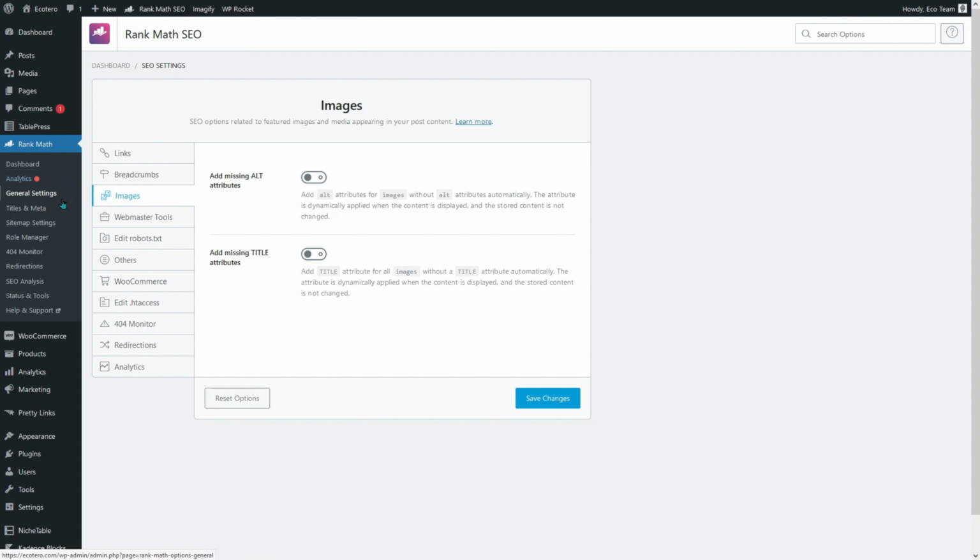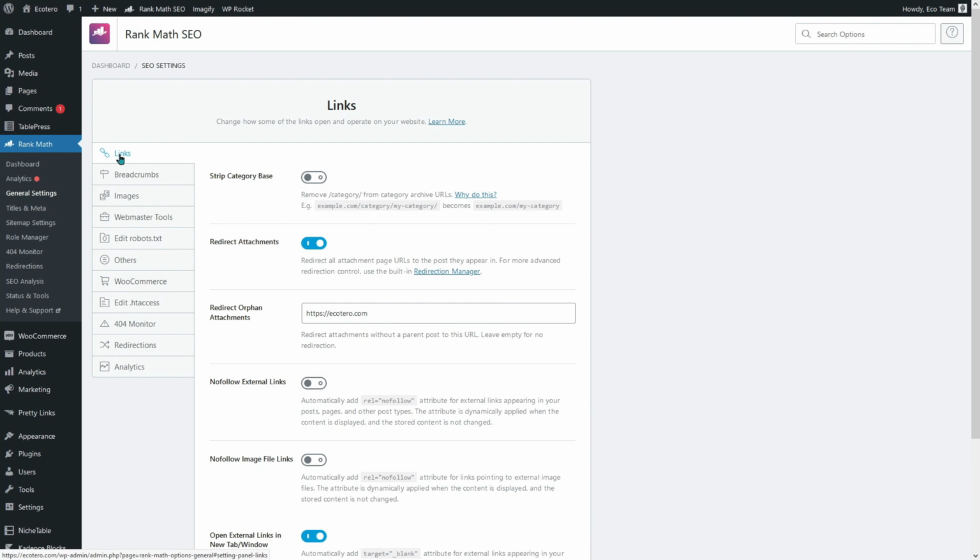Now let's go through each of these settings here. For analytics, I will leave this towards the end of the video. Let's start with the general settings and links. Strip category base. For newer sites, if this is not turned on, I would recommend to just leave it as it is. This is an irreversible action.